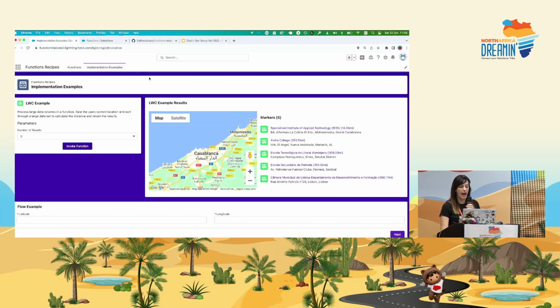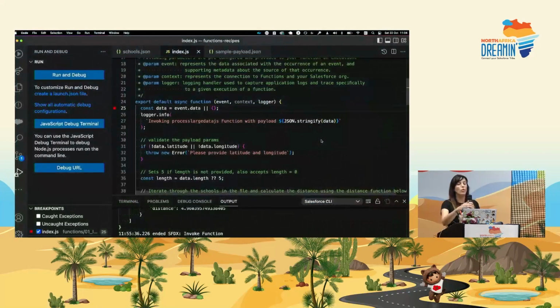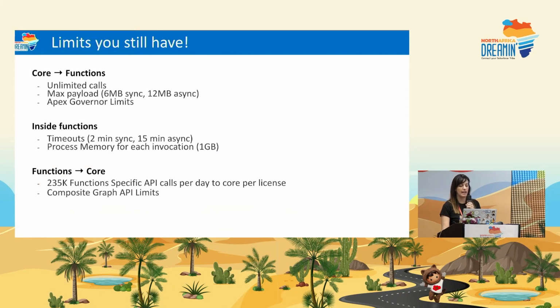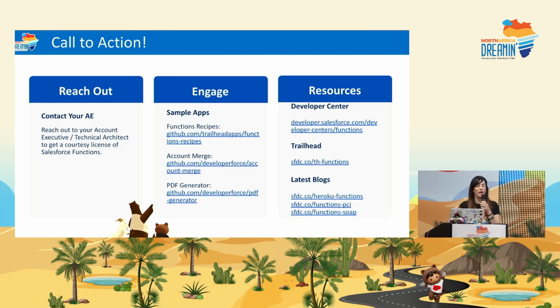So that's how you invoke a function. I mean, the code is in functions recipes, and you can take a look at it, but it's exactly this code here, okay? It's a synchronous invocation because we are doing that from a Lightning web component. To finish, again, if you want a functions license, you have to contact your account executive or technical account manager.